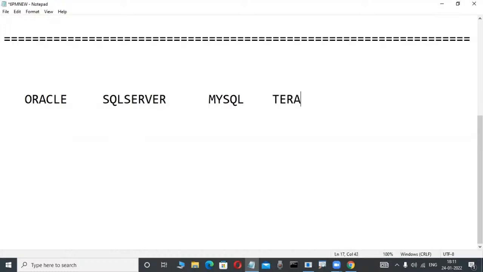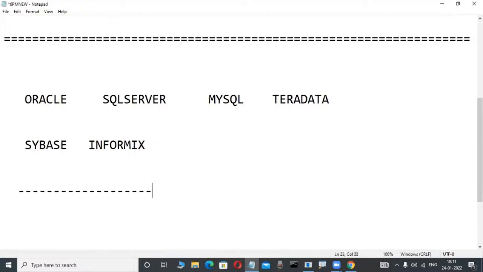Teradata is a product from NCR Corporation. Sybase is a product from Ingres Software. Like this, so many products are there. These products are all relational databases, implemented based on the relational data model. Observe here, the data model is a concept.